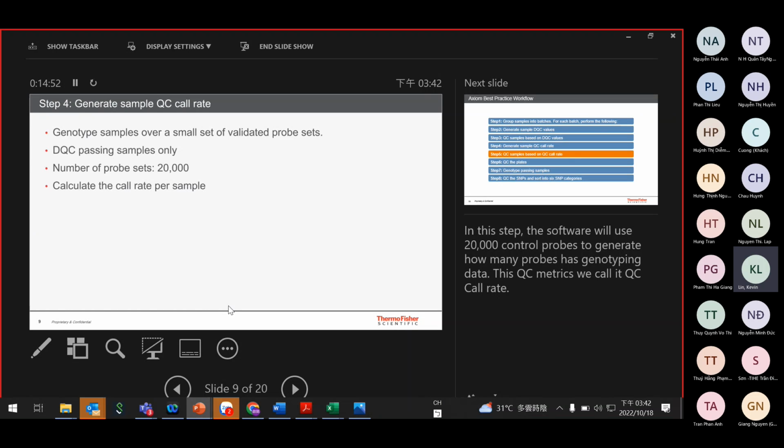So we will calculate the call rate from each individual sample. Call rate means how many control probes would be genotyped from these 20,000 control probes. The perfect one would be, the call rate is how many percent? 100%, but it's super ideal. So most of the time it would be 99% or 99 point something percent. Okay.